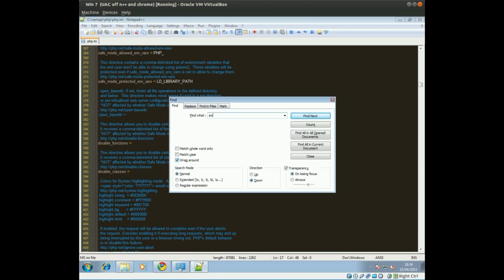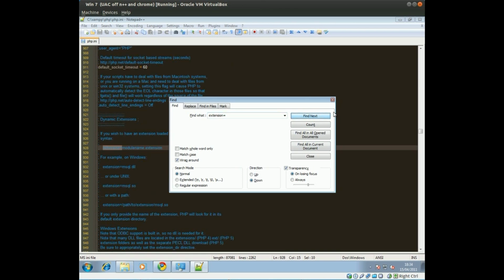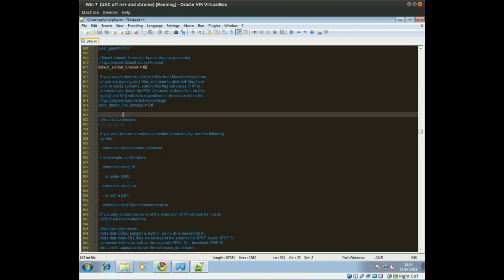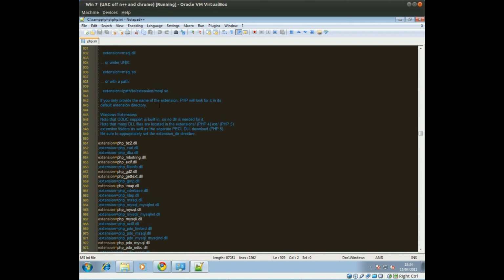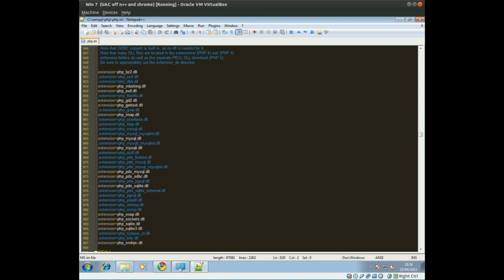So we're going to look for something called extension equals, and that will take us to the part where extensions are enabled and disabled. Here we go. Dynamic extensions. It's Control F for find if you didn't happen to know that. As you go down, you can see just under MySQLi is OCI 8, and that's the extension that communicates with the instant client that we put on, which then gets stuff from Oracle for us.